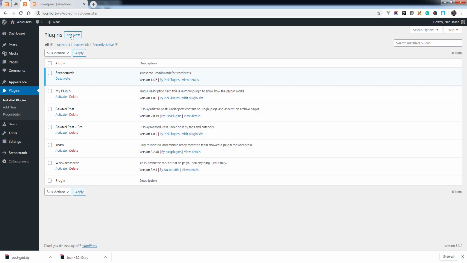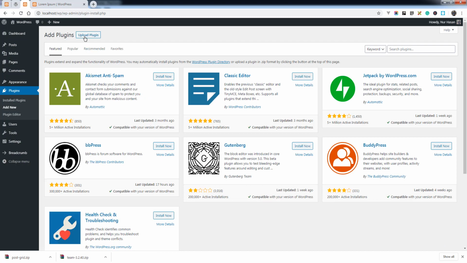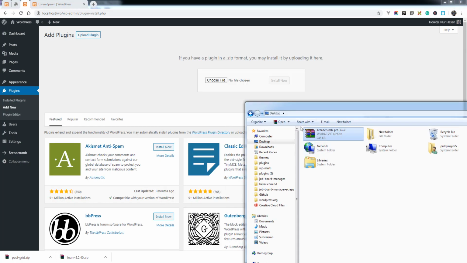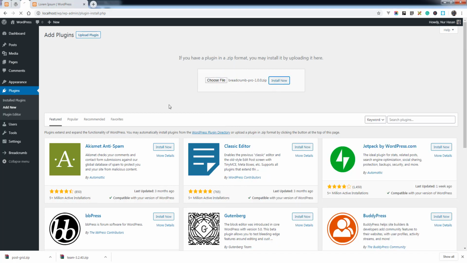We have recently updated the pro version and rewrote the plugin to work with the free version, so you will have to keep the free version as well. And let's add new, then upload the plugin, choose the plugin zip file, and install now.